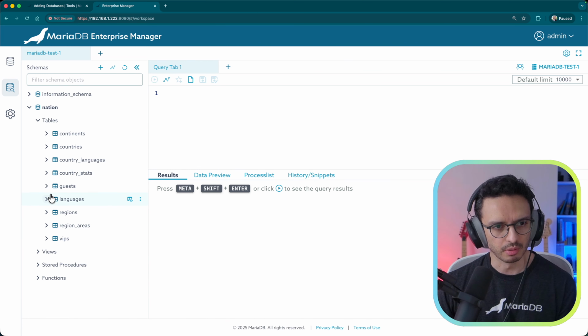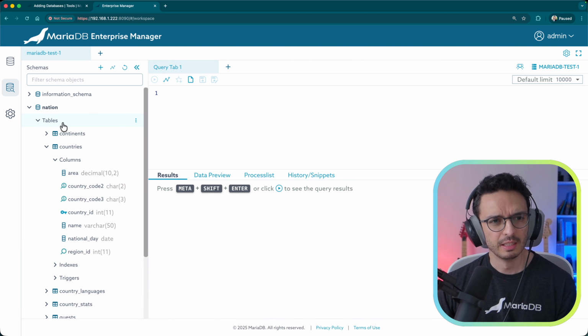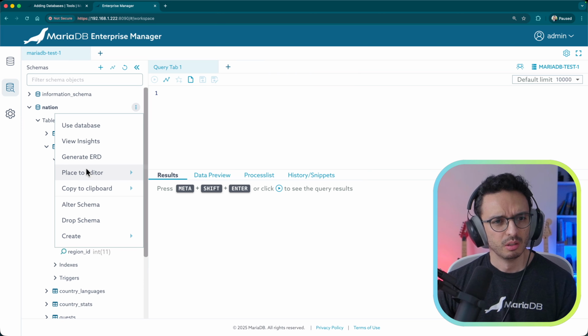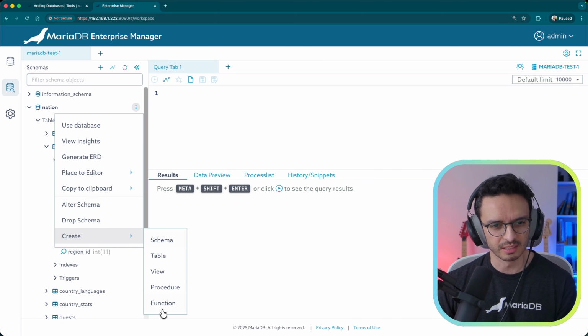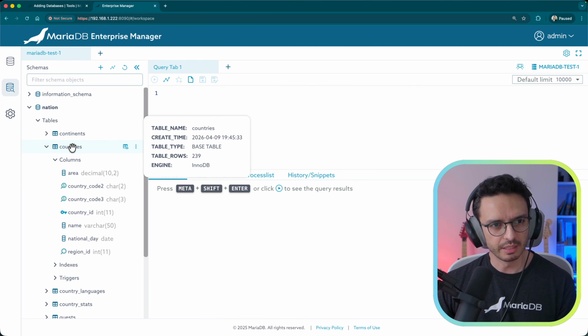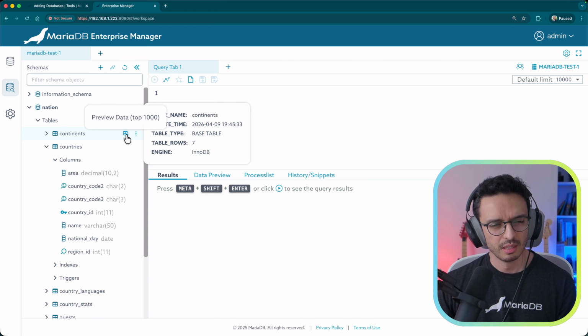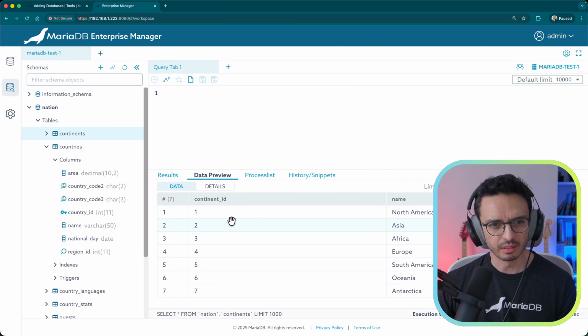So let's see, for example, countries, maybe the columns. There you go. You have also tools to generate an entity relationship diagram. We can place some of these things into the editor, or copy things to the clipboard, alter the schema, drop it, or create different database objects. So for example, if I go here, continents, I can click this icon and preview the data here, right?